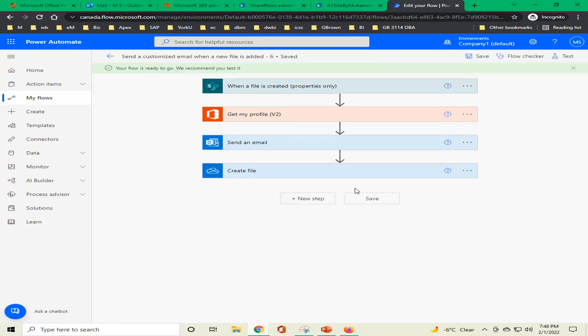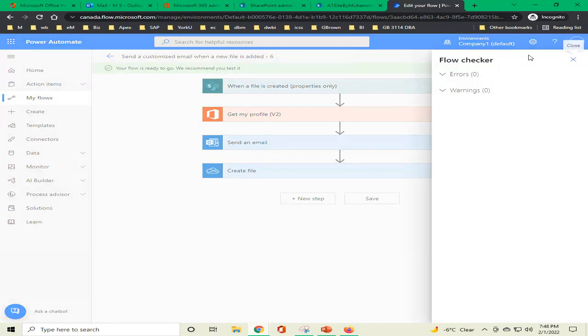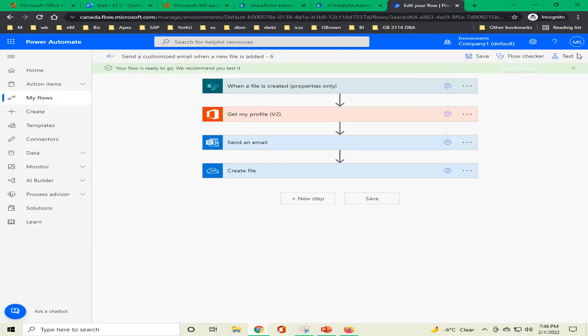We can test first of all our flow checker. Click on this, see if there are any mistakes, any errors, any warning. No, nothing. Good. And then we can test. The system says your flow is ready to go. We recommend you to test it. How do we test it? We have tested once already. We test it once again.